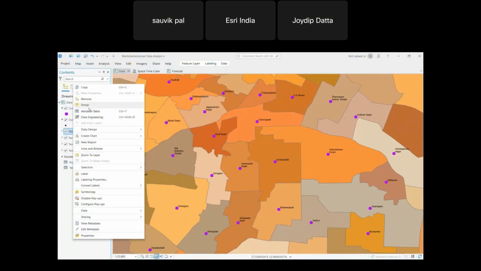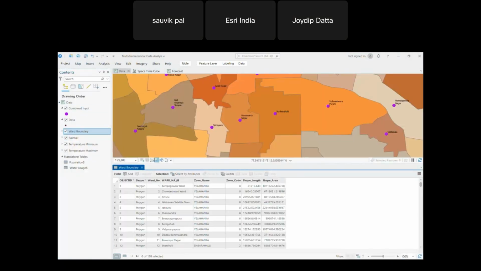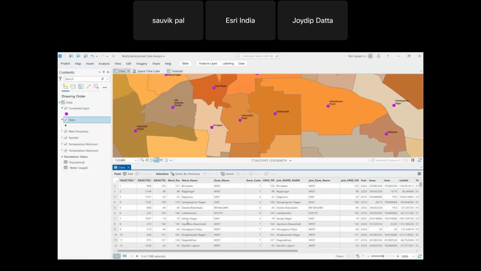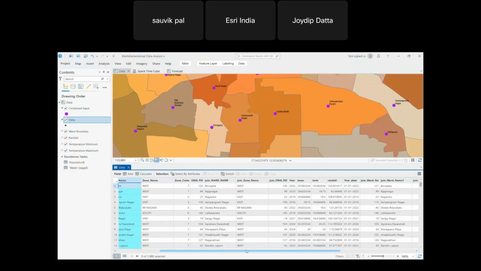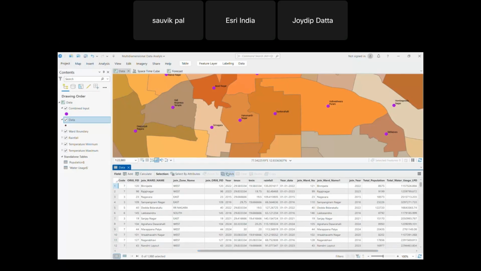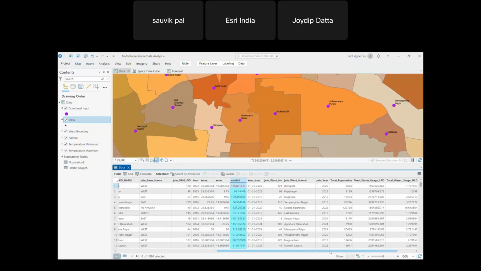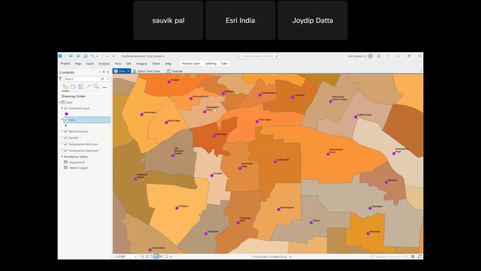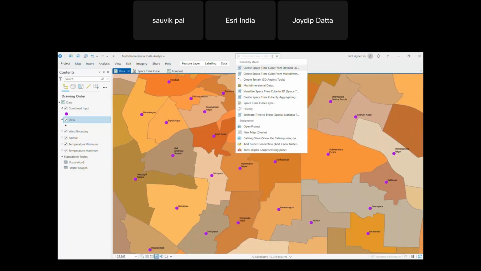If I explore the attribute table of the ward boundary, you can get an idea about the ward names. At the same time, if I explore the data attribute table, you will see the same ward names there. And with the data attribute table, you will have different kinds of temporal data like temperature mean, max, and rainfall data. Then you will have the water users data and total population data. These data are stored in a time series manner for each spatial location.